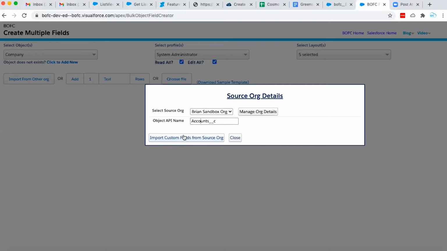Once I click on this button, it's going to bring me all the custom fields of this accounts object from the brand sandbox org, which is not linked to the current org in which the BFC is, right? So this is one way where you can bring out the fields from any of your external org.